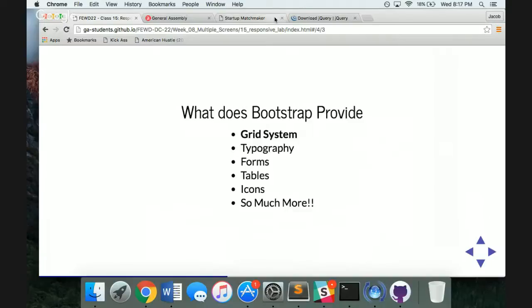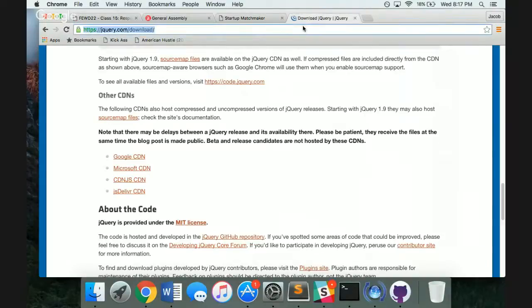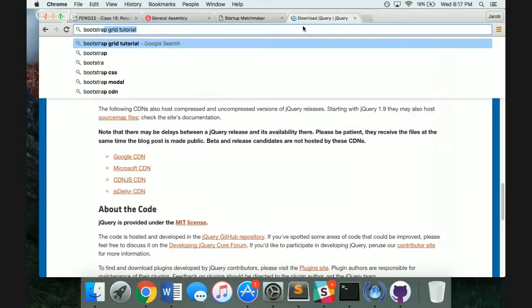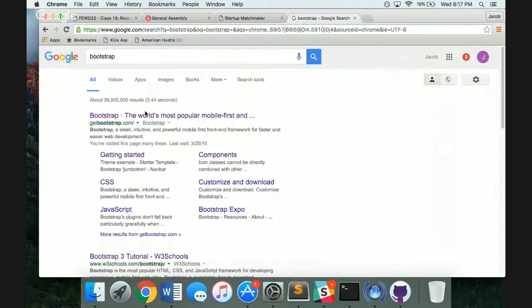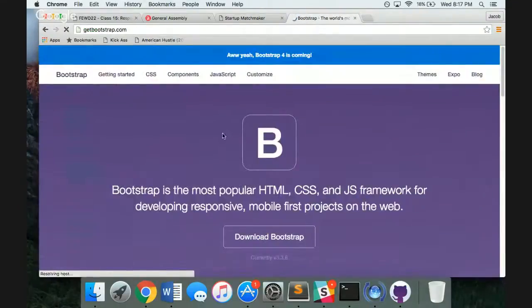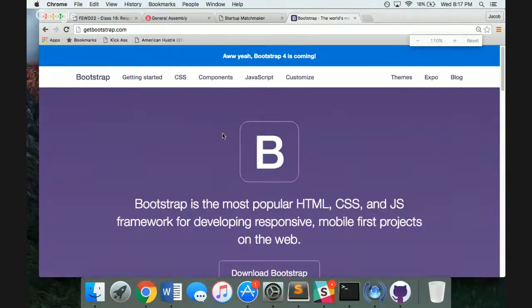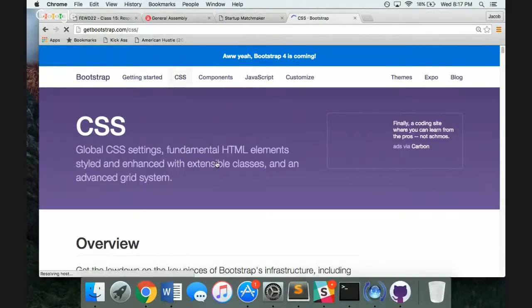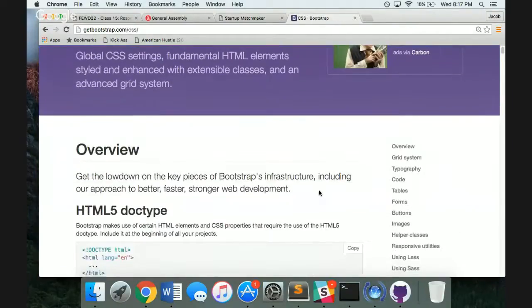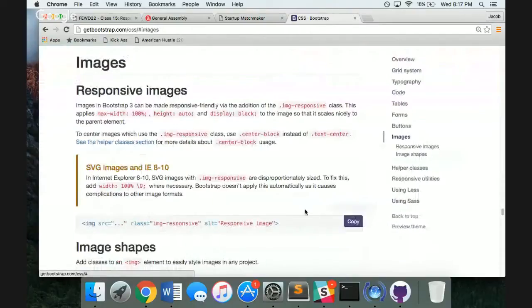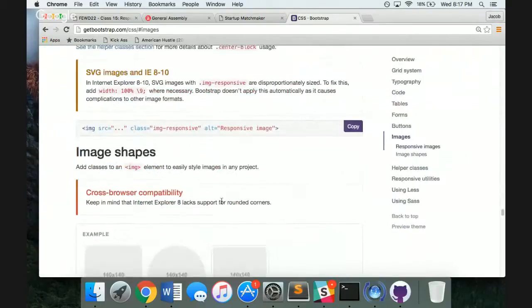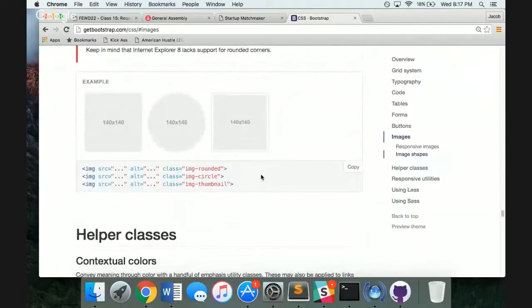And actually, I want to show you a few of these things and demonstrate what I'm looking at. If I just look up Bootstrap, I'll get the documentation website. Don't worry about going here yourself, but we will later. So for instance, let's take a look at images, okay? So here we can see some examples of things you can do using Bootstrap classes.